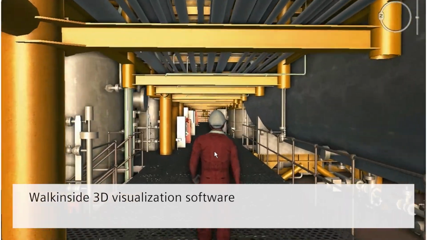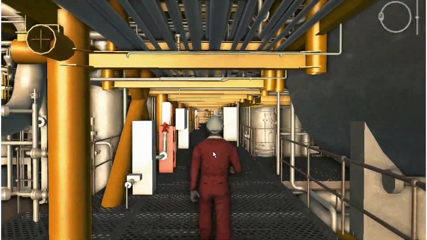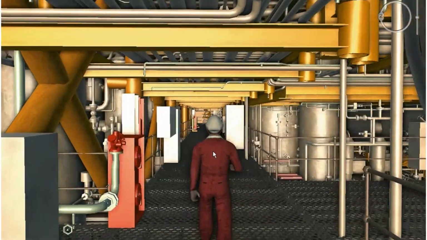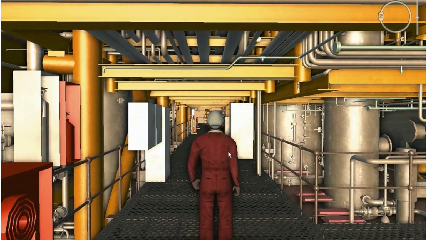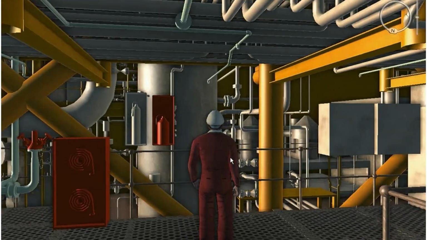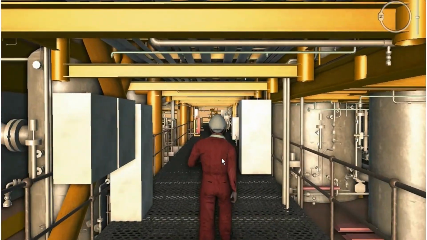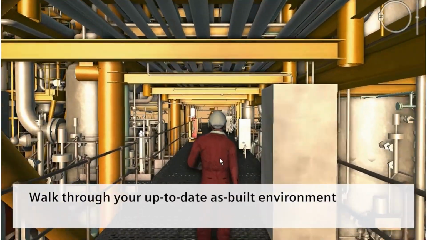Björn uses 3D visualization software that enables him to walk through the plant exactly like in a computer game. He is, by the way, walking through an environment which was created by the EPC in high-complexity 3D authoring tools during the engineering phase of the rig. He simply takes advantage of what is already there. The model is always kept up to date by his engineering department, so Björn is walking through an as-built environment.